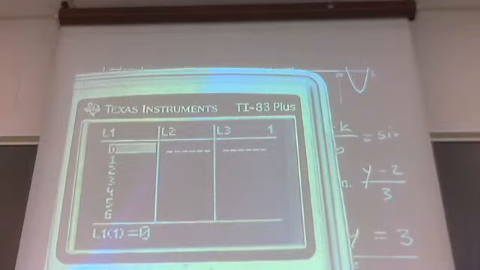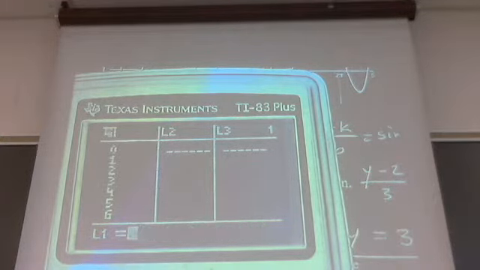Do you use nPr or? Not for this, for the rows. And nCr, combinations.